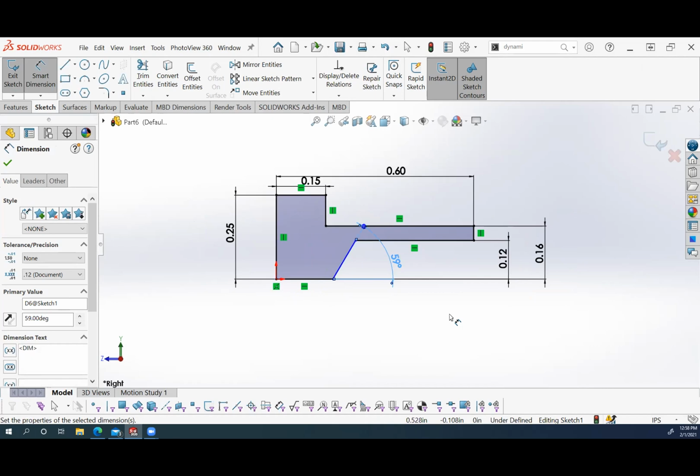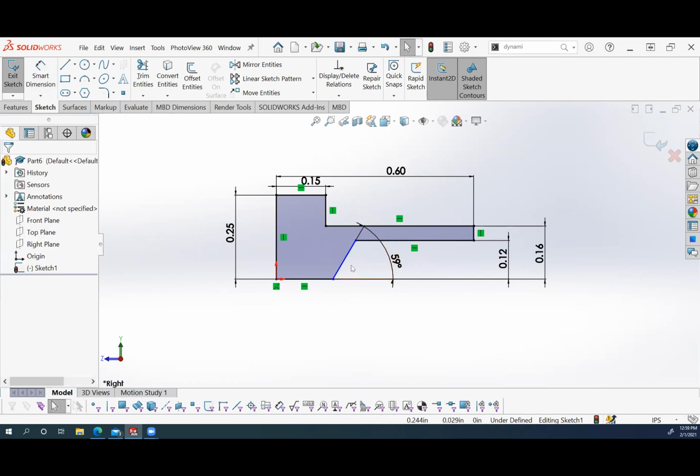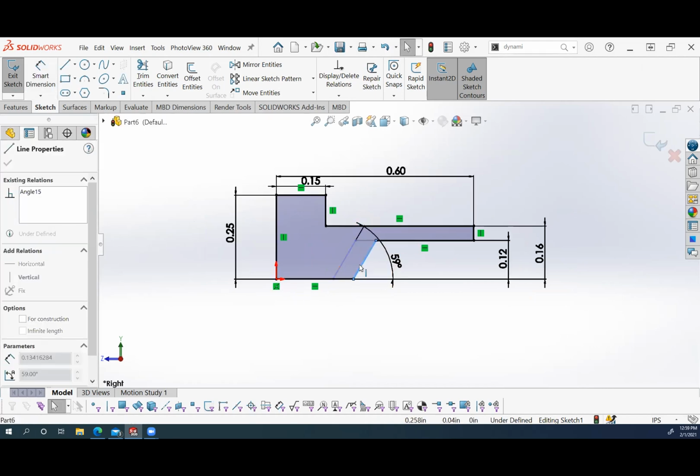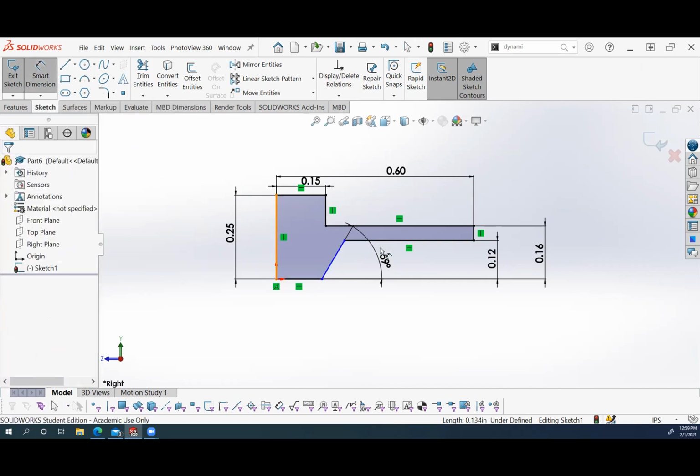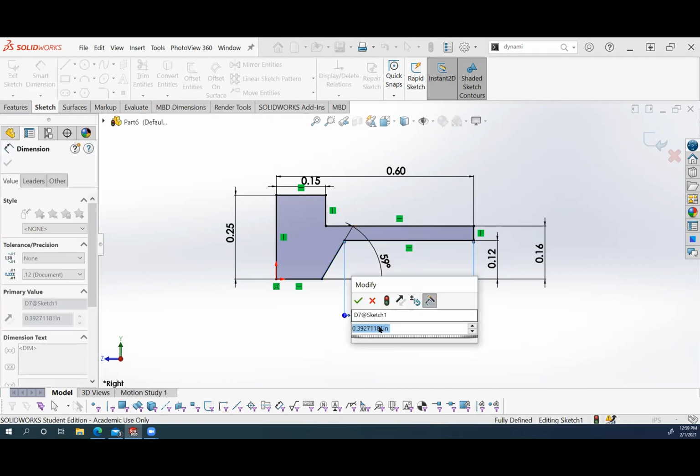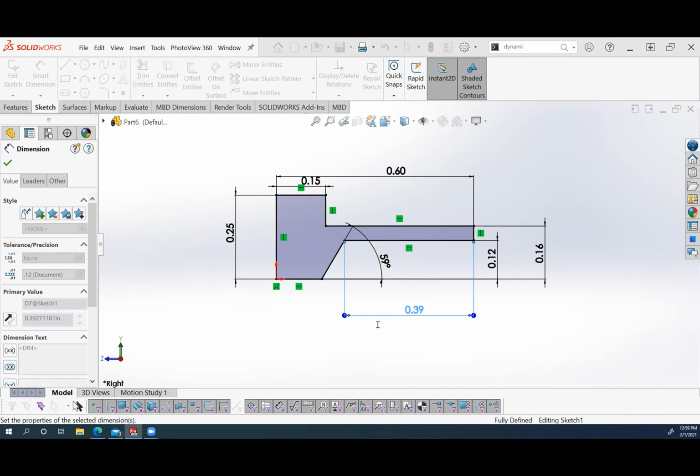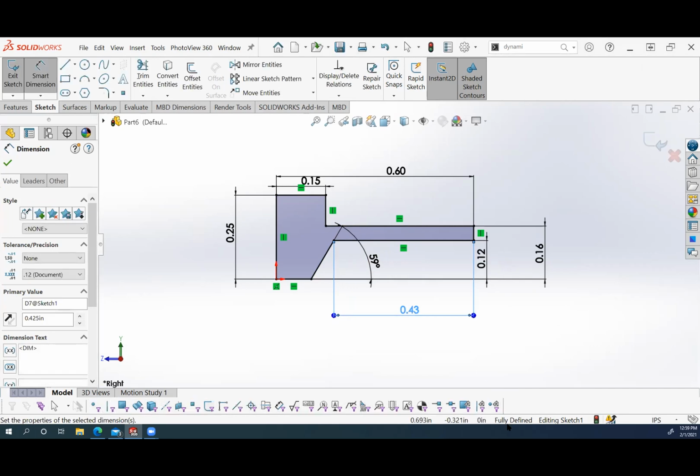All right. Oh, and we're still missing one. So to check, if I click the line and move it left and right, I can see what's missing, and the length of this line or this line is missing. If I add one dimension here, it will automatically define this one as well. So I'll add a smart dimension, and for this line here, the dimension is 0.425. Enter. All right, now we're fully defined, and we are going to add our revolve.